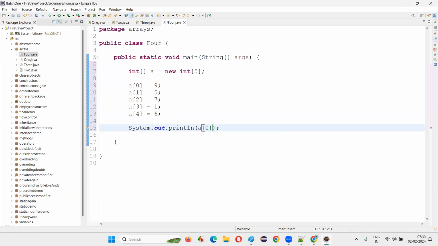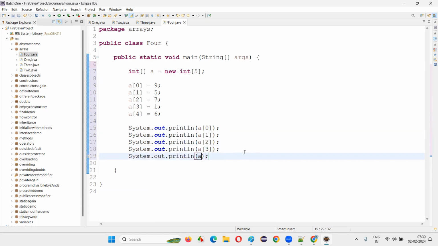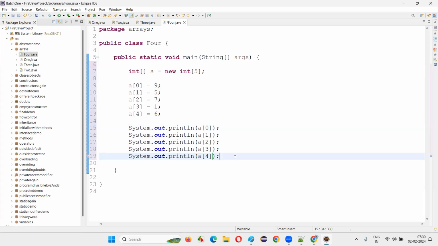System.out.println a of 0, 9 will be printed. System.out.println a of 1, 5 will be printed. System.out.println a of 2, 7 will be printed. System.out.println a of 3, 1 will be printed. System.out.println a of 4, 6 will be printed. 9, 5, 7, 1, 6.